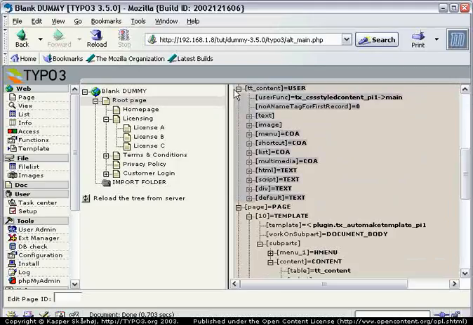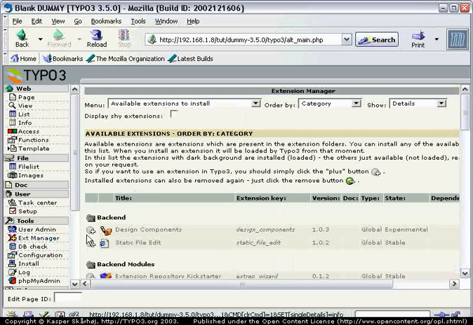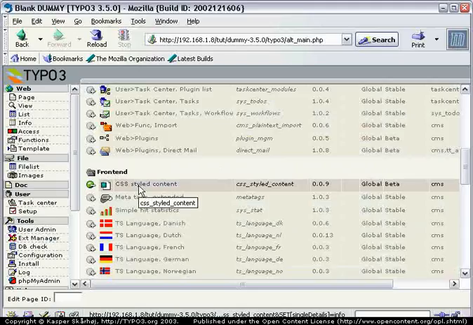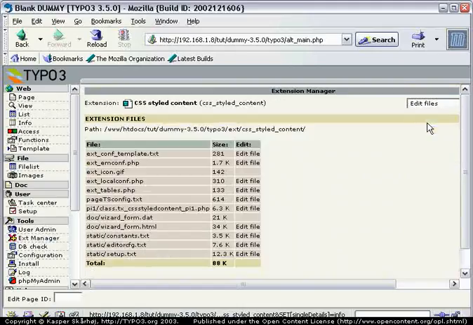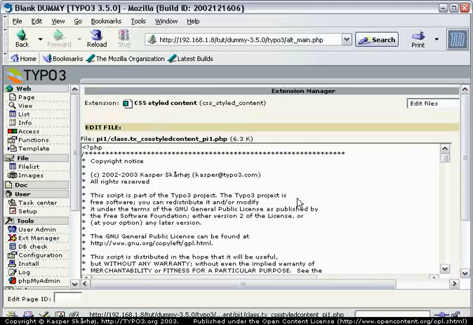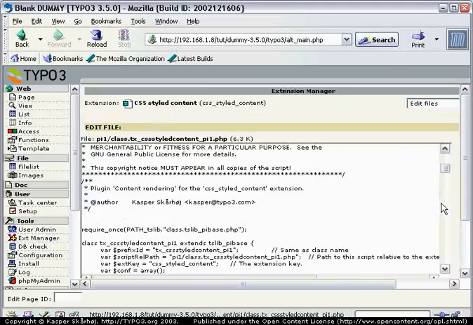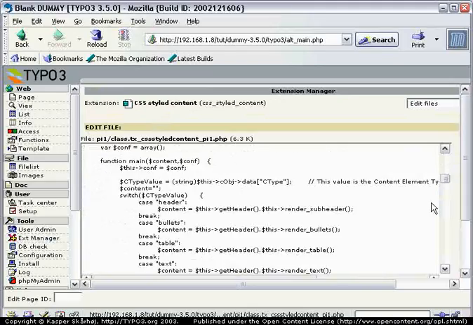And as you can see, that is controlled by a PHP function from the CSS Styled Content extension. If we go to the extension manager, we can take a look at that file. And here you see a large switch construct. Just a second, we'll have to locate the file. It is right there. And this is where you see the switch construct, which generates different content based on the value of the record field ctype.